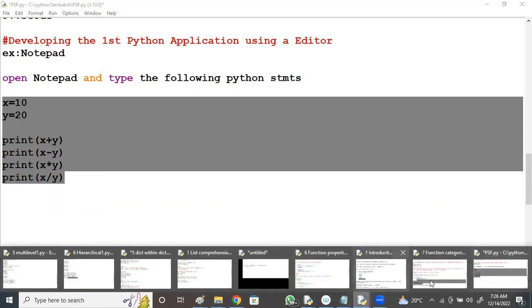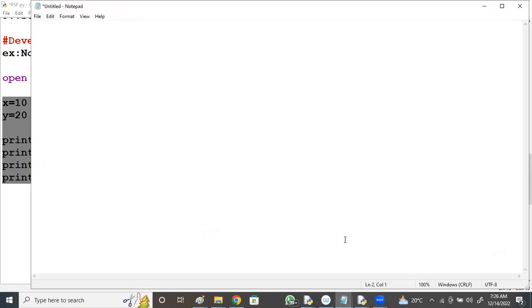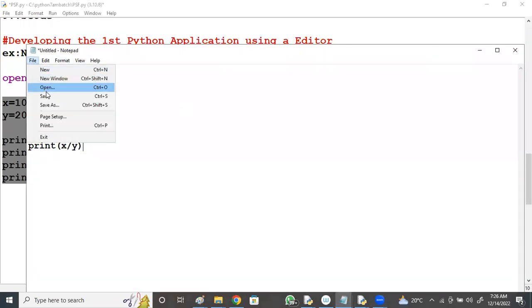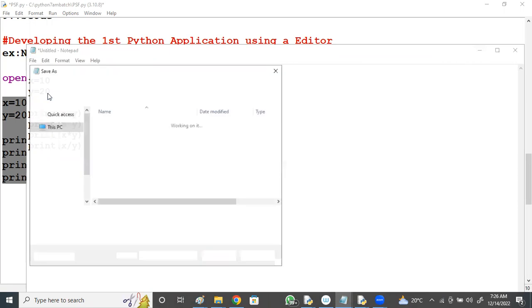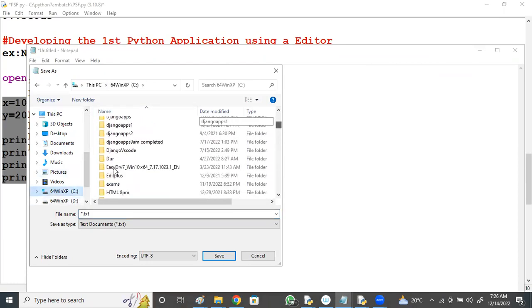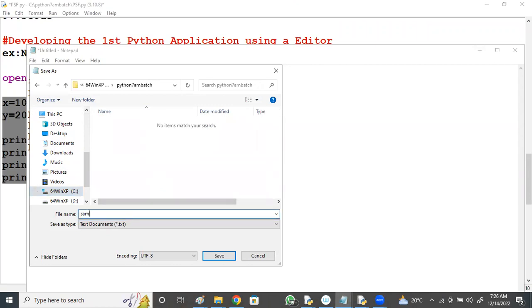Open Notepad and type the following code in this Notepad. I'm opening a separate Notepad file and writing this code within it. Save it, File, Save. We have created a folder for this 7 a.m. batch, Python 7 a.m. batch. Within that, I'm saving it as sample1 dot py extension.